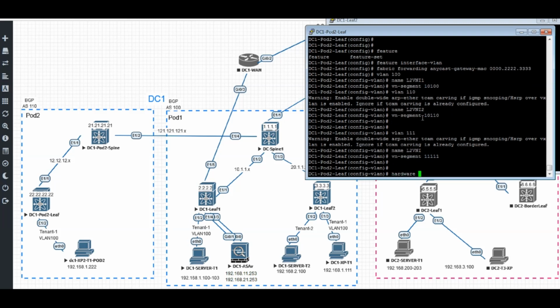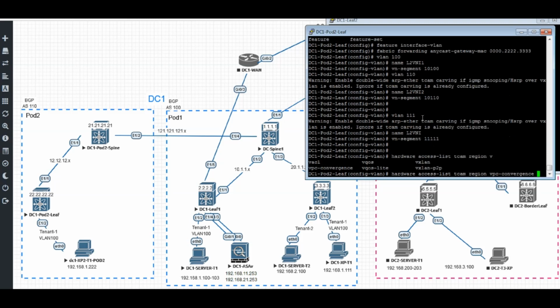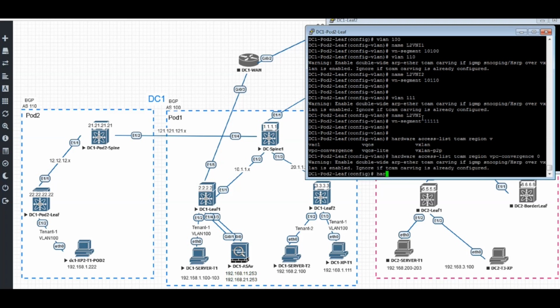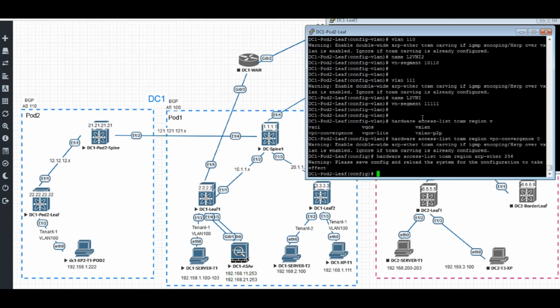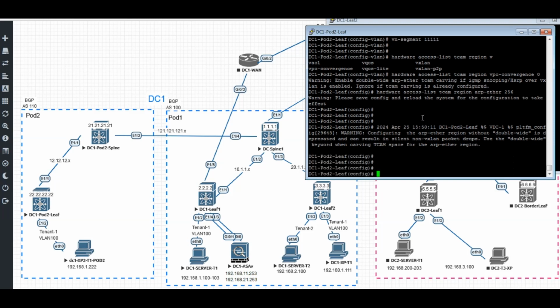We're going to decrease the TCAM for vPC to 0K. TCAM region for vPC is going to be 0. Hardware access-list TCAM region. We're going to increase the ARP Ethernet to 256K, and then we're going to reboot the switch. After that, we're going to create the VRF. It's going to be tenant1.